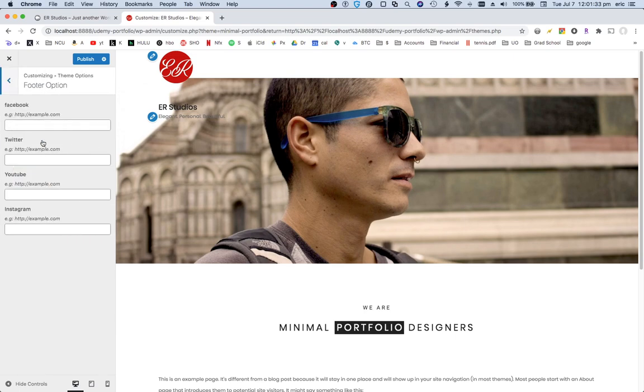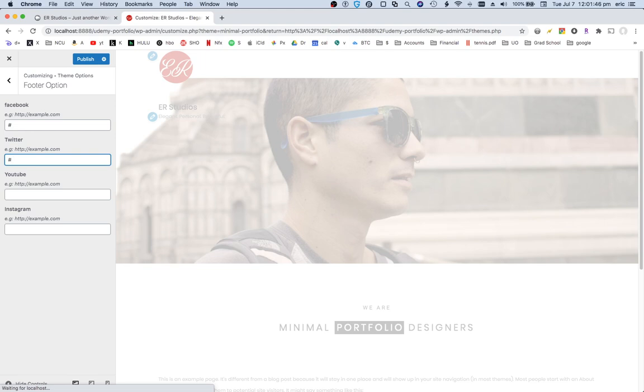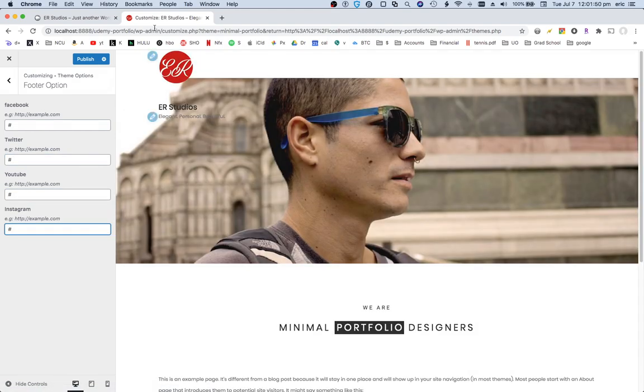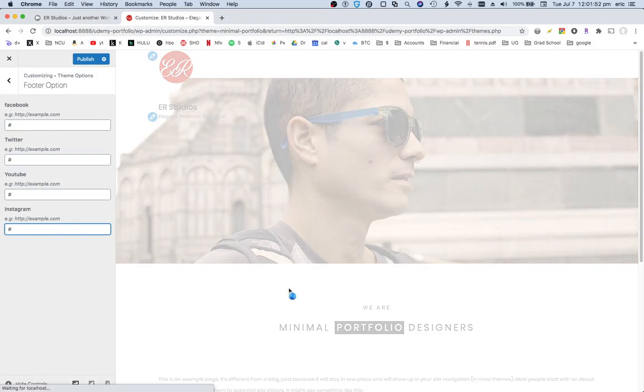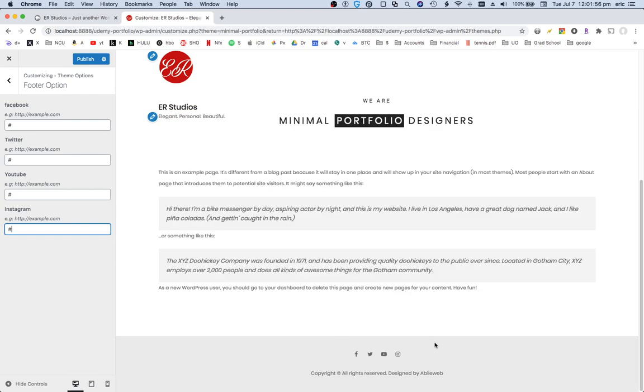My footer option, social media links are going to be vital, so definitely add these. I'm going to just add a pound symbol so that they populate and not actually put all of my social media in there. But you can see what that looks like. It creates these nice little icons for us and links our customers and clients to our social media site.